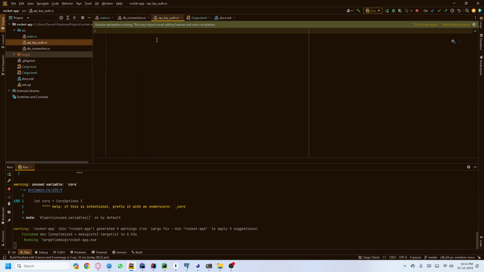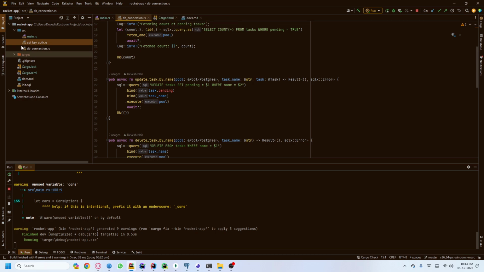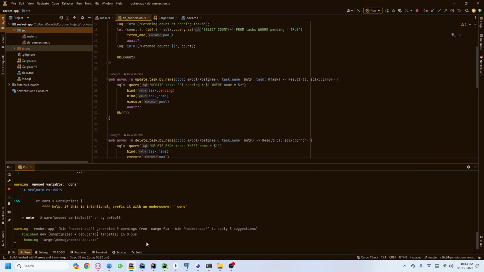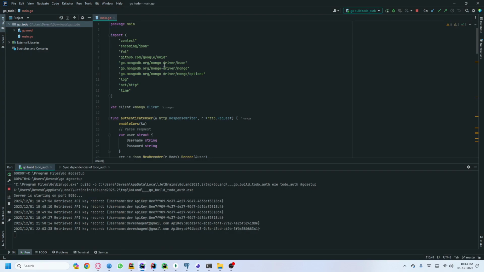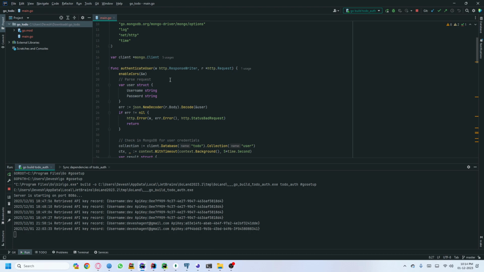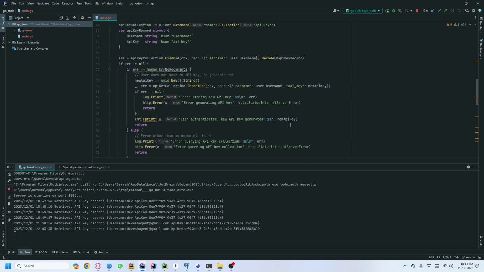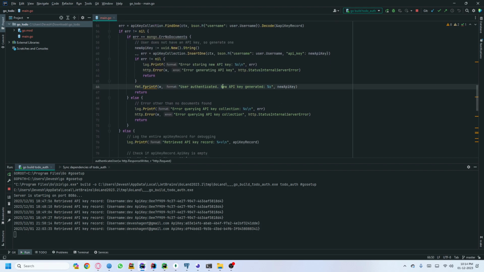This file is not really made right now, but it will be made for the API authentication. But currently we do have API authentication support, so we don't need that right now. And this is the Go program. This is used for the API key authentication, as you can see, and also API key generation when a new user logs in and doesn't have an API key.